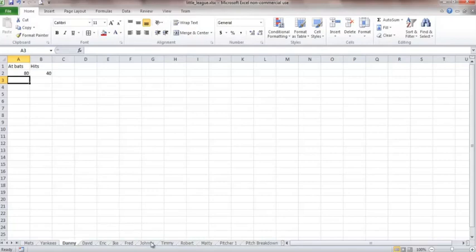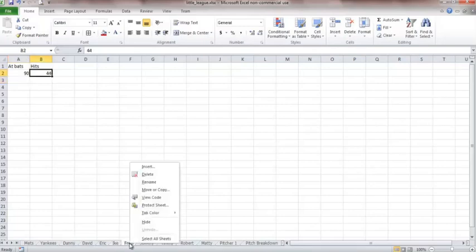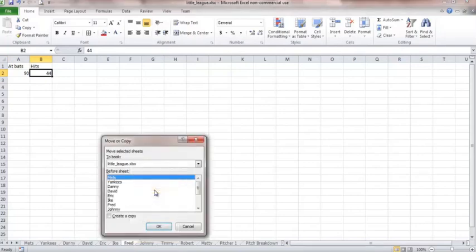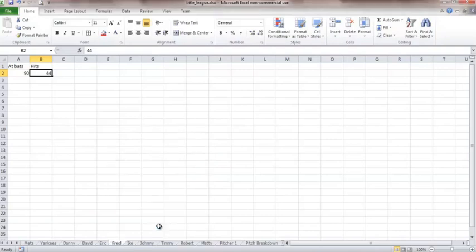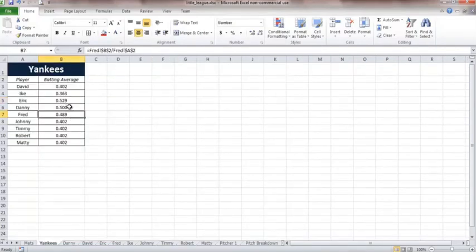Say that you wanted to do it a different way and you didn't want to click and drag it, you could move Fred by right-clicking on it, selecting Move or Copy, and then simply put it wherever you want it. You want Fred right after Eric, before Ike. You select Ike because it's going to go before that sheet, and now you can see it's been moved. You can put these anywhere. As you can also see, moving those did not affect any of these numbers, even though it's pulling in all of these different variables from these cells. So you can move these around however you want just to keep them organized.